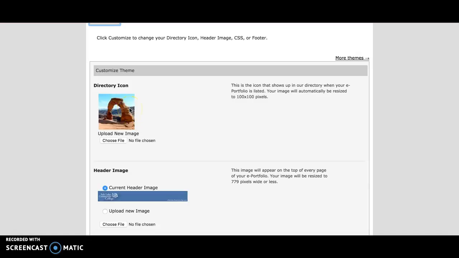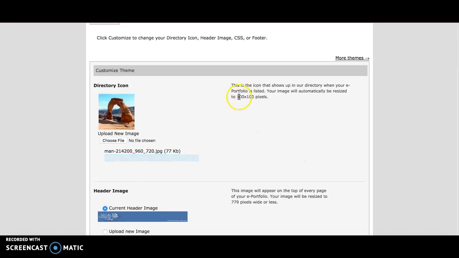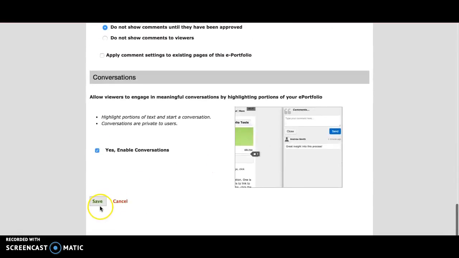And if you'd like to make this more personalized or more unique, go ahead and click on Choose File to choose your image. Now, you can use any image that you want to use. Just make sure it's an appropriate image. And even if it's a more landscape style image, it will be resized to 100 by 100 pixels, as you can see listed here.